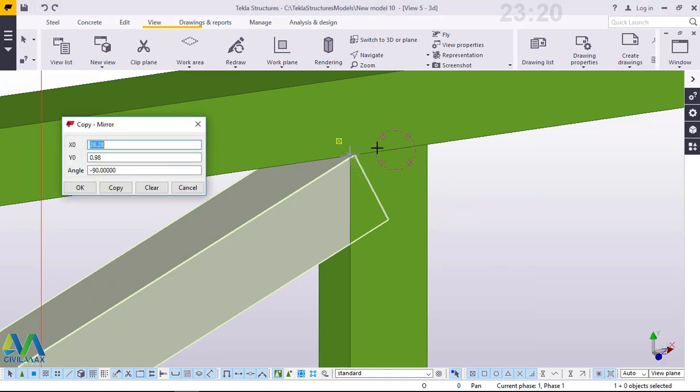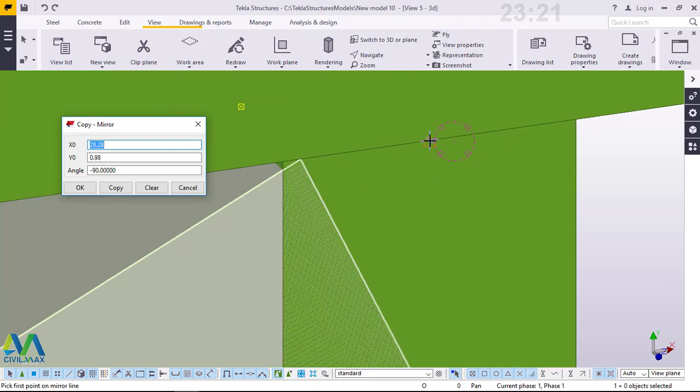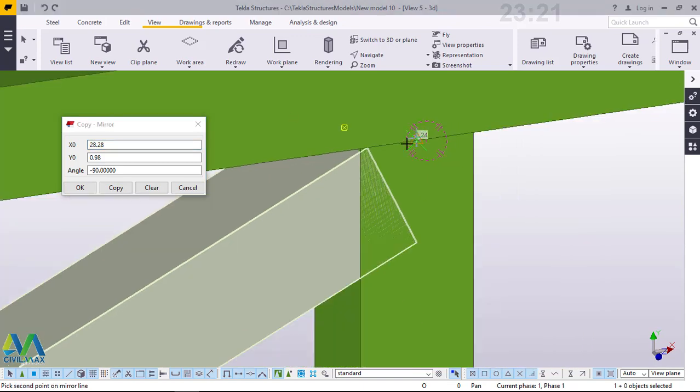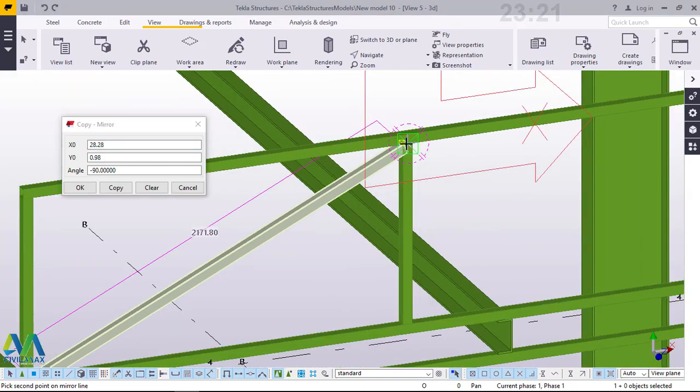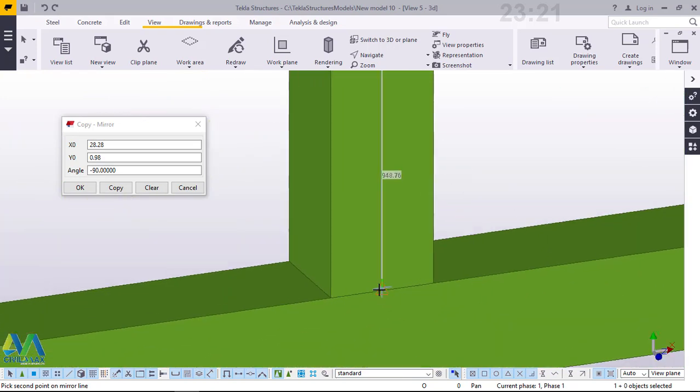Now I'll zoom closer just to be accurate in picking the midpoint. I'll pick on the midpoint. The midpoint is notified by an orange triangle symbol appearing on a particular position. So that is the midpoint of this member. I'll pick on that location. I'll snap on that, then run all the way down here and pick on a similar position right here.